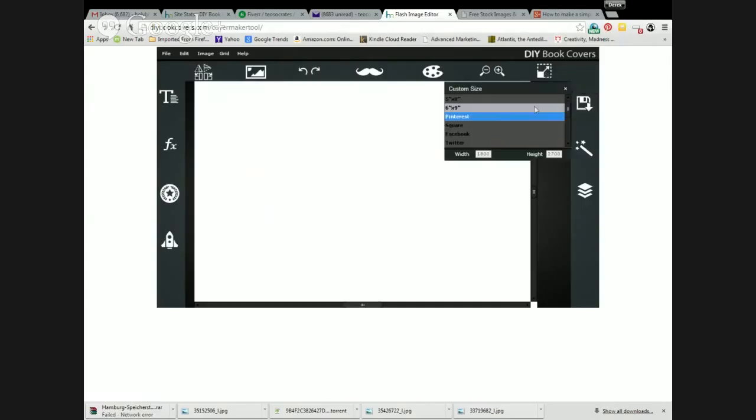And first I just set the custom size to 6:9, and then I'm just zooming in so it all fits on my screen. It's acting a little bit weird. I'm going to reload.